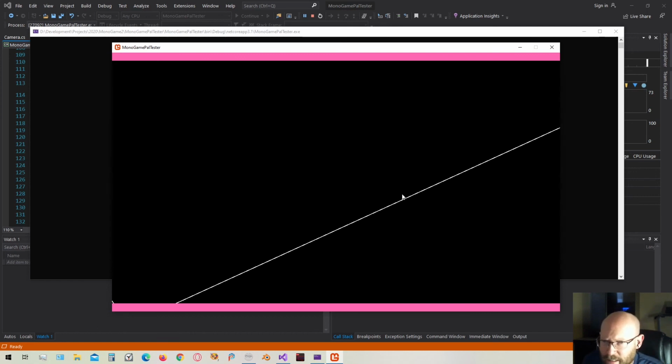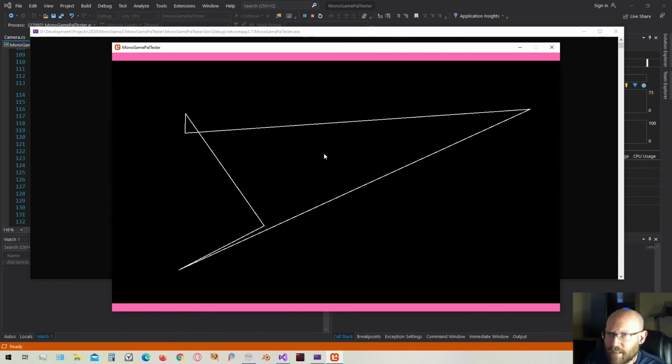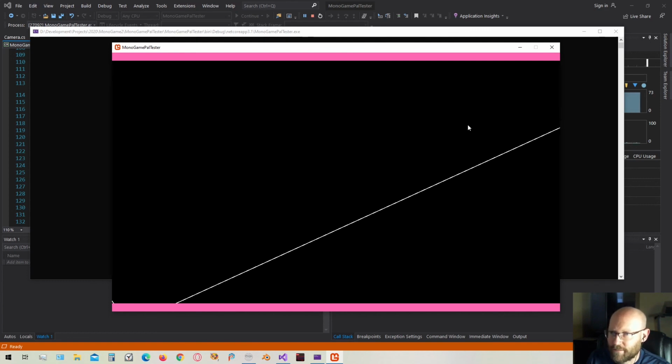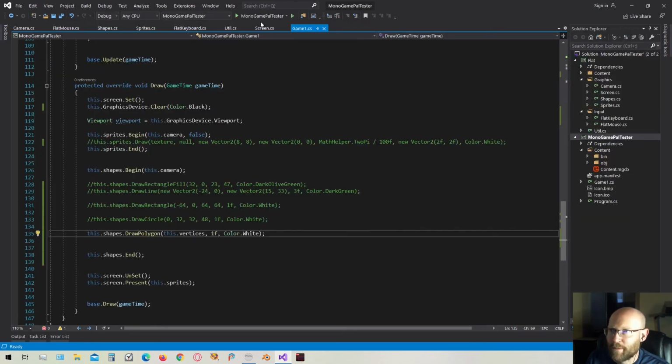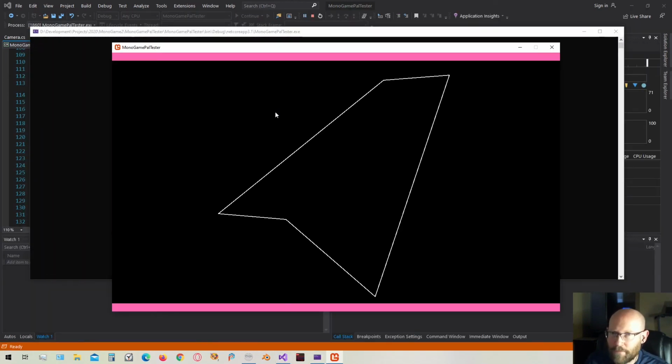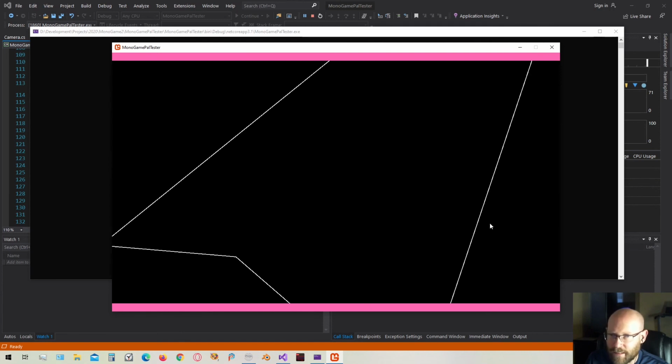We should be able to zoom in, and the lines maintain the same thickness no matter what zoom level we have. Okay, it looks good. Let's try it one more time. Every time I restart, it should give me a whole new set of vertices. There we are. Now there's a simple concave polygon, and that looks good.